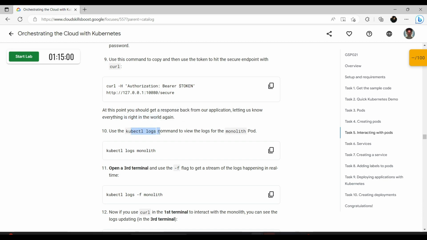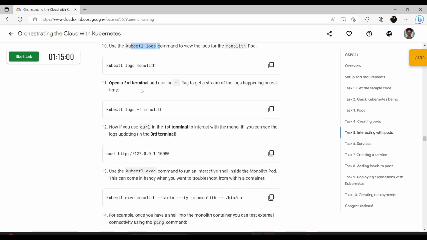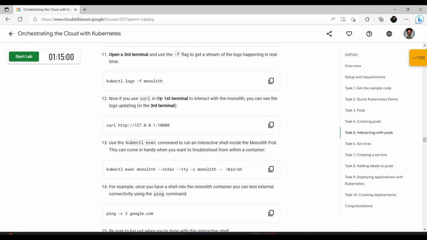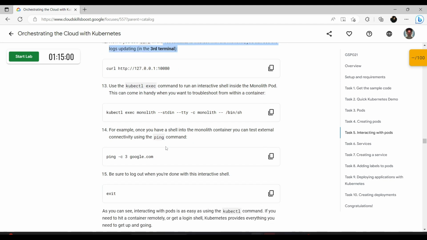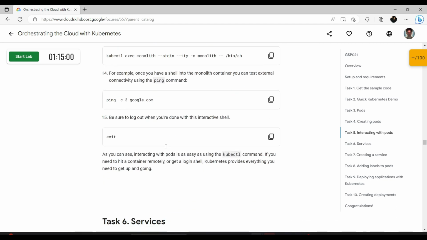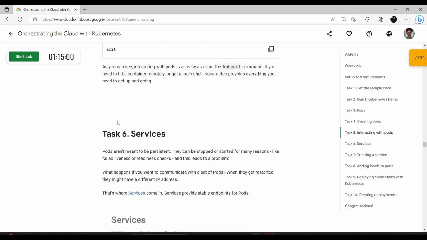And you will check the logs. On the third terminal you will use this flag. Basically you will be interacting with those pods. You will be running 3 different terminals, or we will be running 3 different terminals and executing those. Testing, and when everything is okay we will exit.